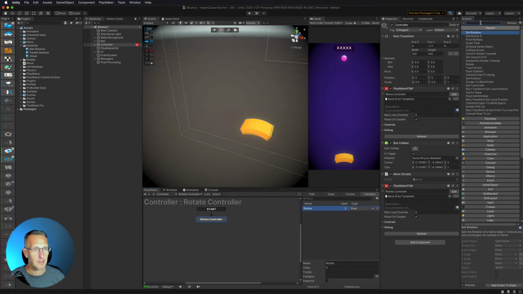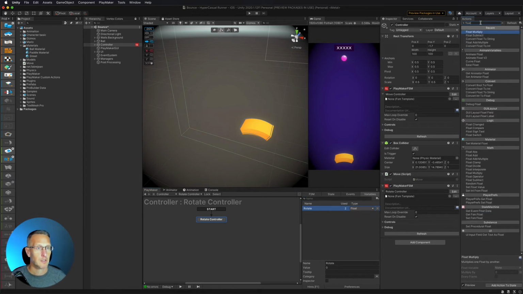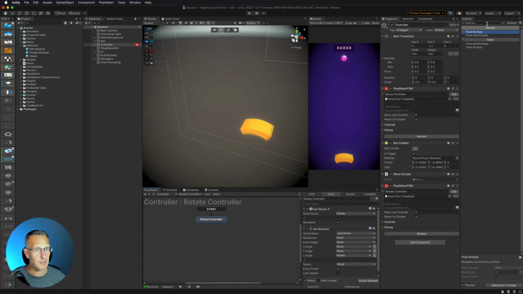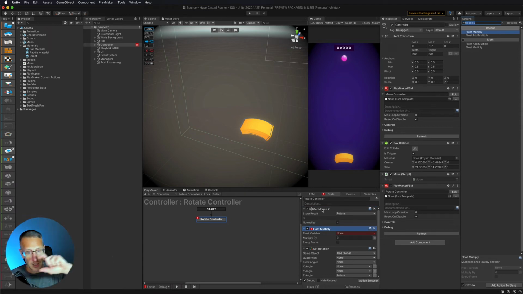So I'm going to do a float multiply, and go back to my state, and I want that in between the get mouse X and the set rotation, because here's the logic of what we're trying to do. We're getting the X position of our mouse, multiplying it by a number, and saving it into that same rotate variable. Then we're going to set the rotation of our controller based off that new number. So here we're getting the mouse X, and storing that as rotate.